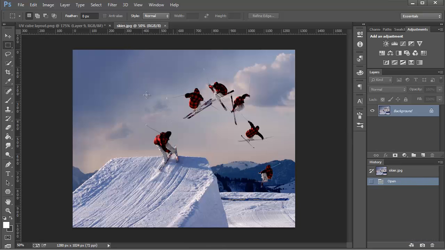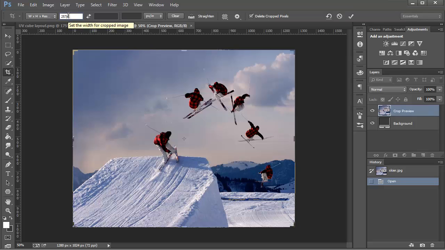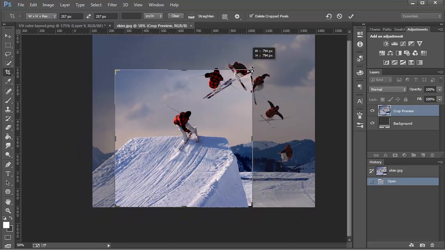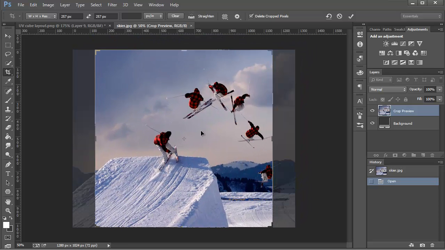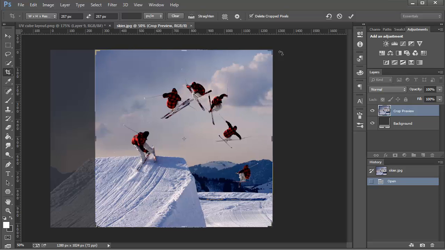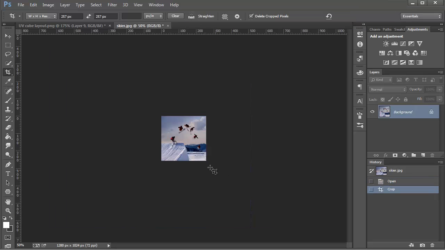So it's 257, it's a perfect square, so 257 by 257, that's going to help me. Before I bring this skier picture over, I'm going to crop it that dimension. So I'm going to come up here after clicking crop, and it was 257 px, hit tab, 257 px, and there's a perfect square. If I click on it, I can drag and get whatever size image I want. I can drag it around to get exactly the image I want, but it's going to be a perfect square on the cube. And then click the check mark, and there's my image, perfect size it should be.